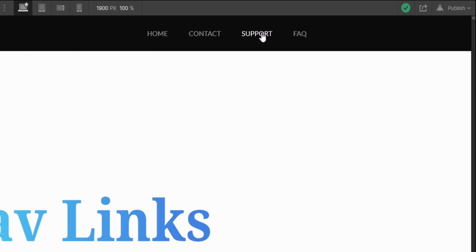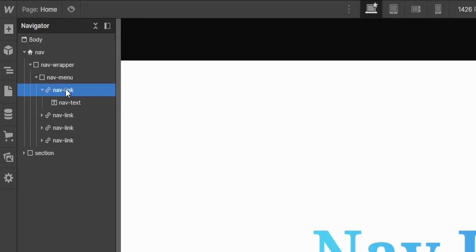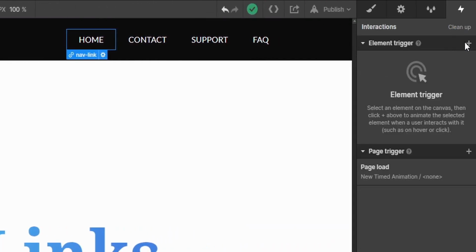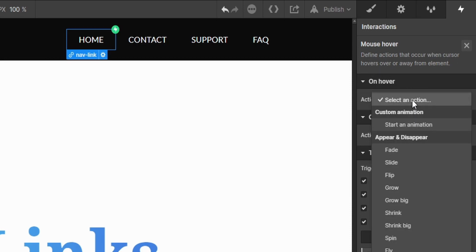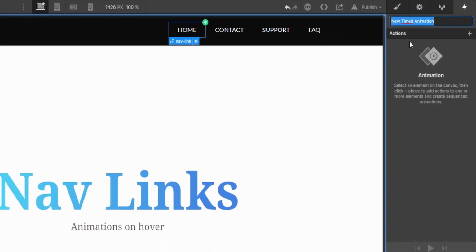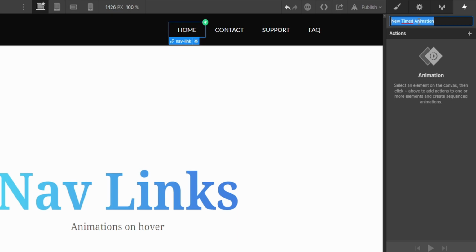The last animation we're going to build is also a very cool one. It's a highlight on the hovered link. For this animation we don't even need a div block, we just need the nav links with the nav text inside. Go to the interactions interface and from there create a mouse hover animation again, new timed animation, link opacity in.